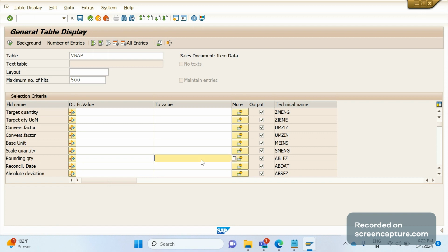Let me scroll down a little bit, and you see the KDMAT. KDMAT is nothing but a CMIR number. We know, right? Customer material info records. There we have CMIR numbers, and that information will be stored in the VBAP table. The field is KDMAT. So remember this field.